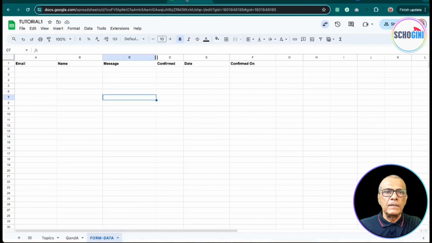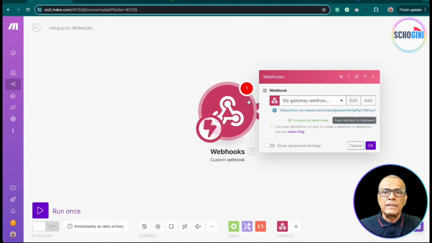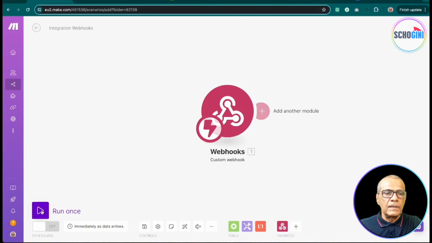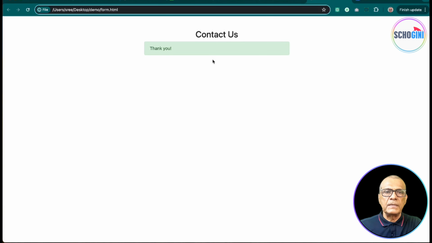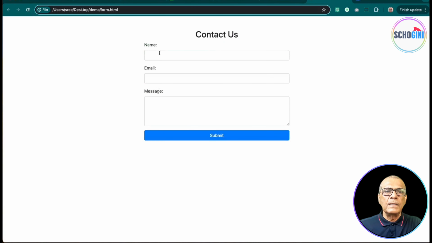Now if you look at the sheet, there is no data because we haven't connected this module to the Excel sheet. But here you see there is a one, which indicates that there is some data waiting to be processed, and this message is important. This tells us that the Make.com webhooks module could parse and identify the data elements. Now we can click OK. We will run this again. Okay, so this is the sequence of operation that you need to follow, and we will submit the form once more.